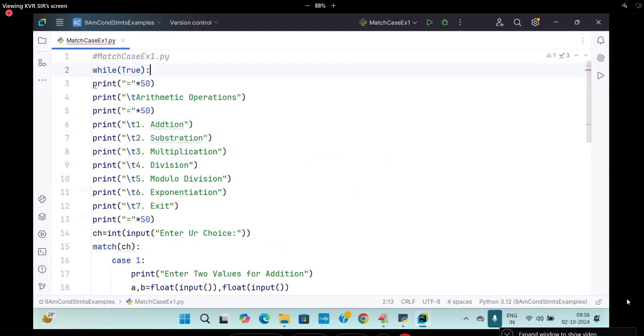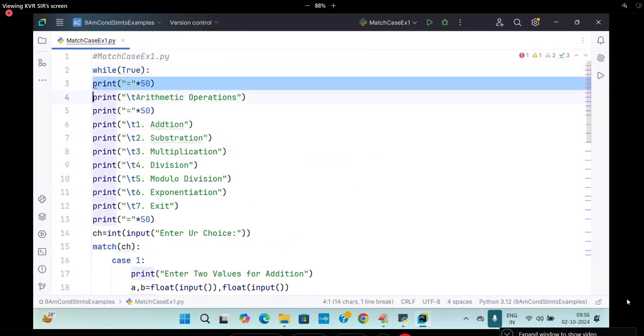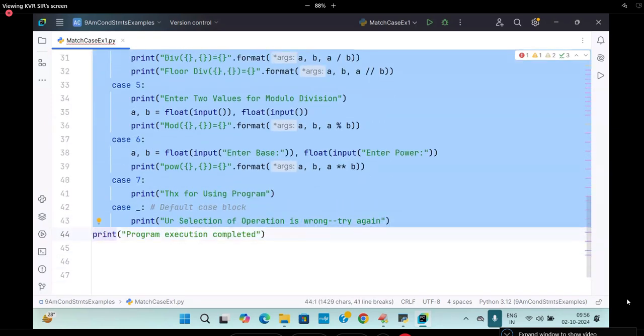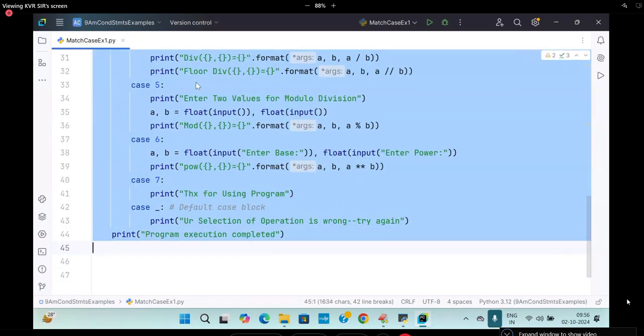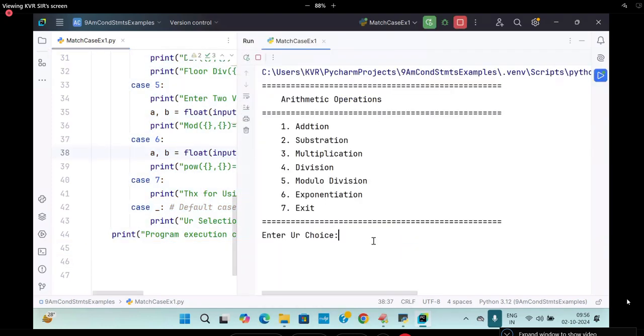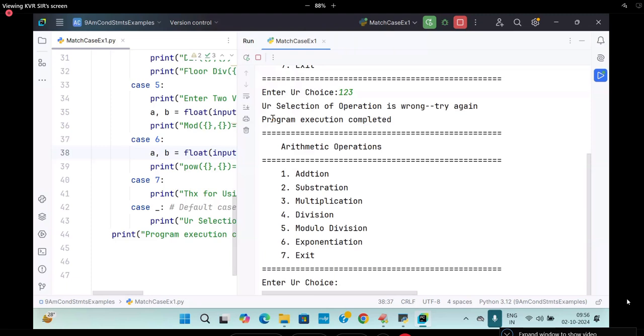Very soon, in tomorrow's class, I am entering into the looping statements. That time we will come to know the meaning of that. Try to execute it and say something like 123. It is saying your selection of operation is wrong, try again. It is showing the menu once again.